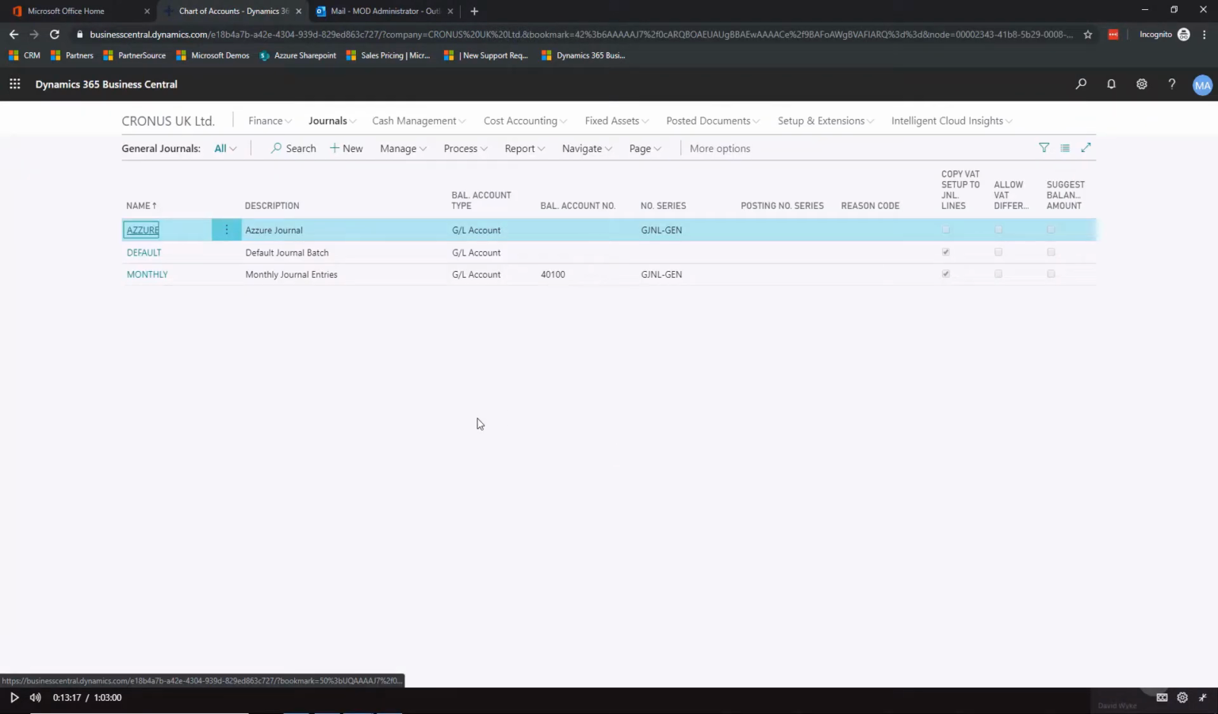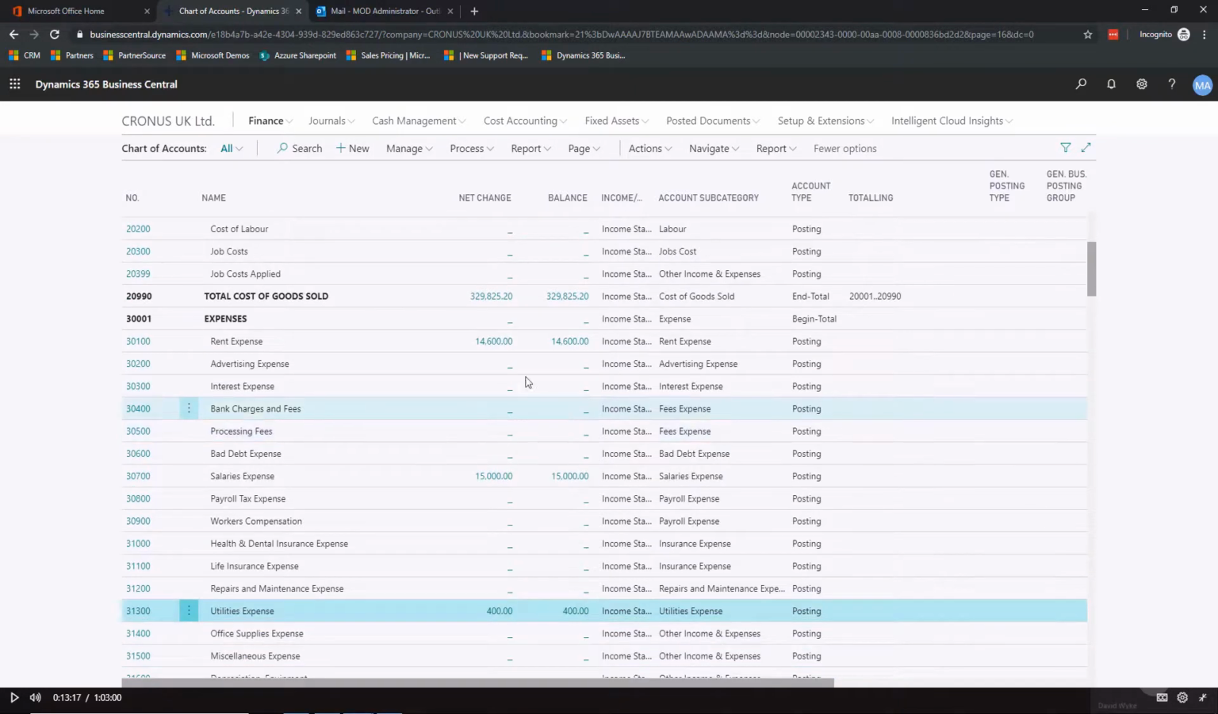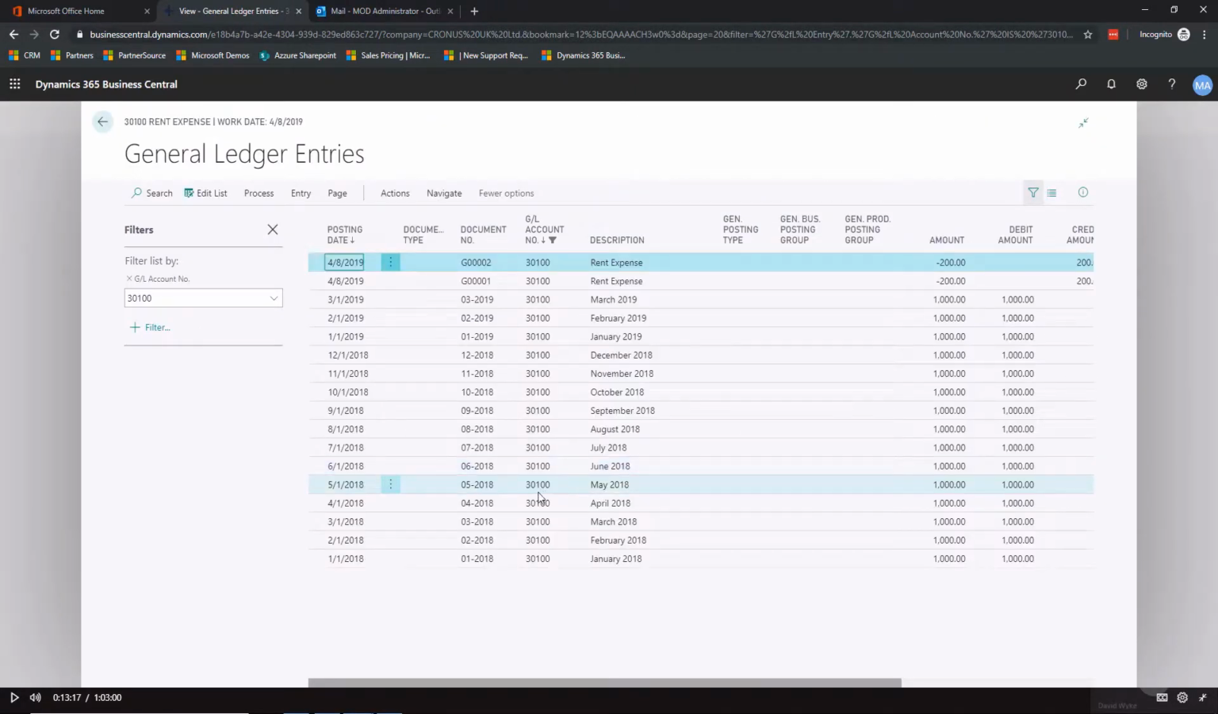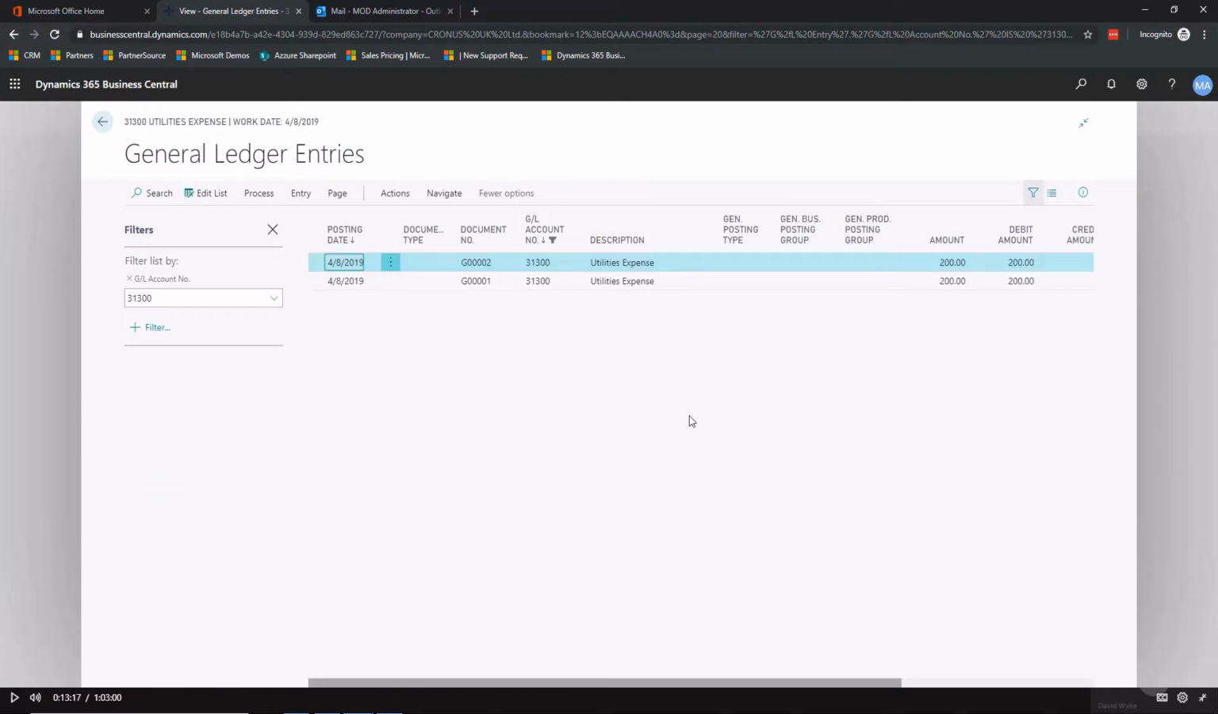So now if we go back into our chart of accounts and we go into rent expense and dig into the detail here, we can see that we've taken out 200 here. And if we then go into our utilities expense, we can then see 200 that's landed there.